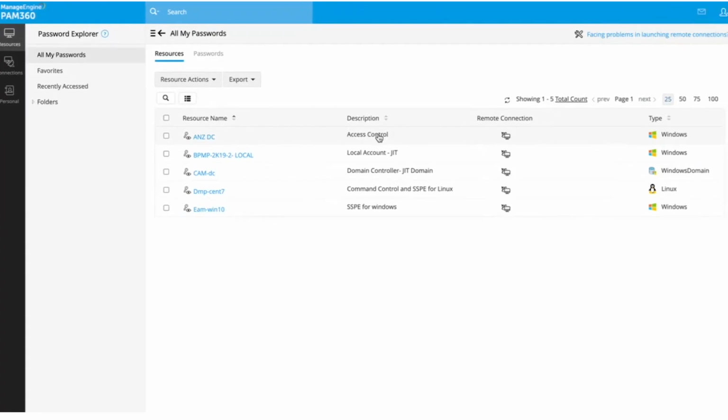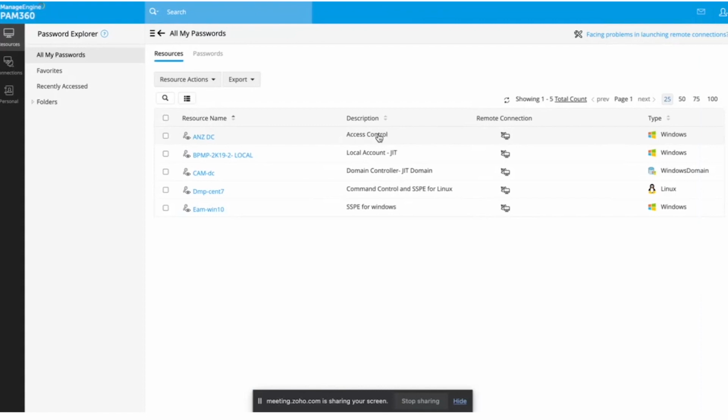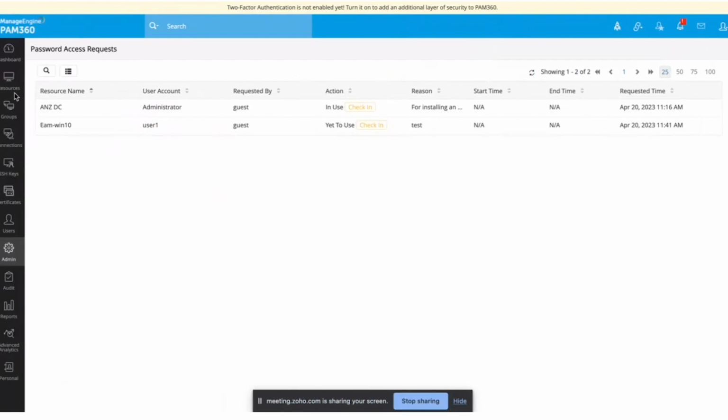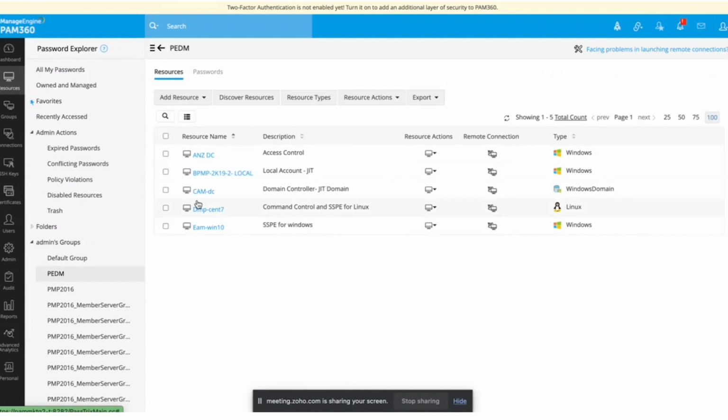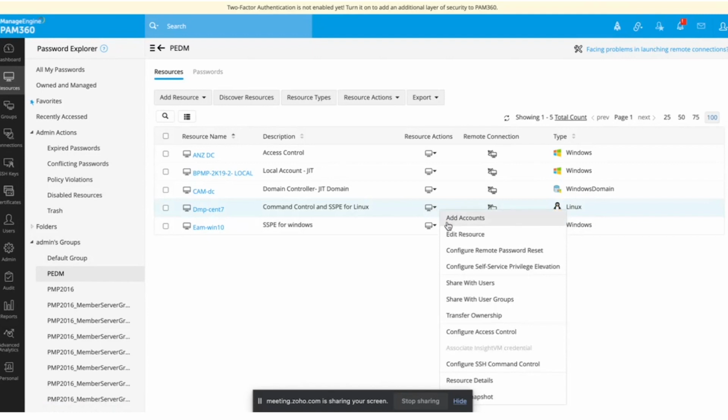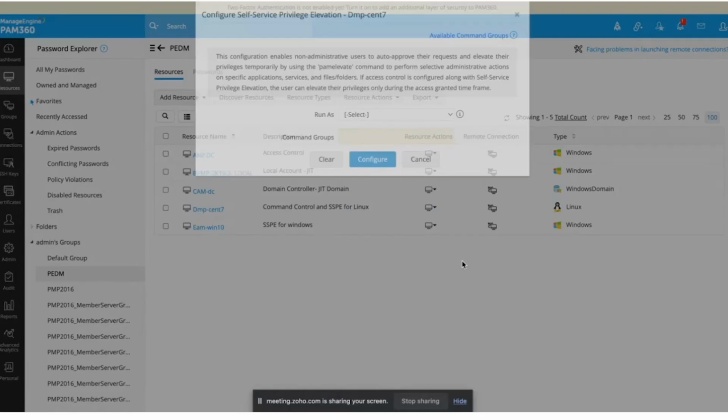Now let's quickly look at how it works for Linux-based devices. So I have a Linux device called DMP-10.7, right? So I'm going to click on it. Let's log in as an admin and look at the configurations first. So I go to the Resources tab and I see the DMP-10.7 machine for which I have configured command control as well as SSPE for Linux-based devices. So I'm going to click on Resource Actions and say Configure Self-Service Privilege Elevation.